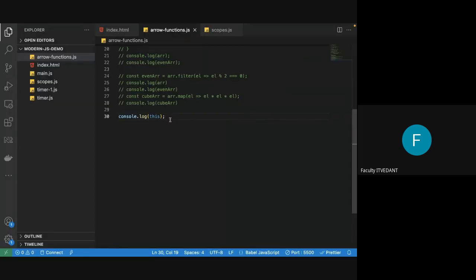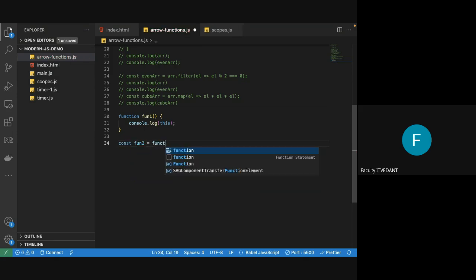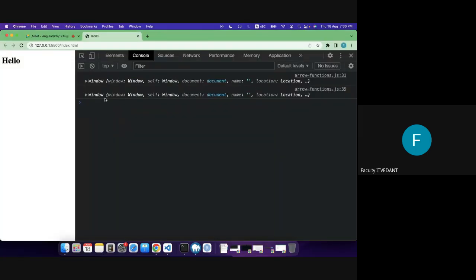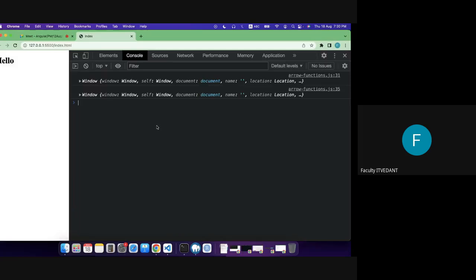Now, if I do function fun1 and I do console log this inside this, and the same thing I'm doing with const fun2 as an arrow function. Now, if you do this, you're again going to get the same output: window this.